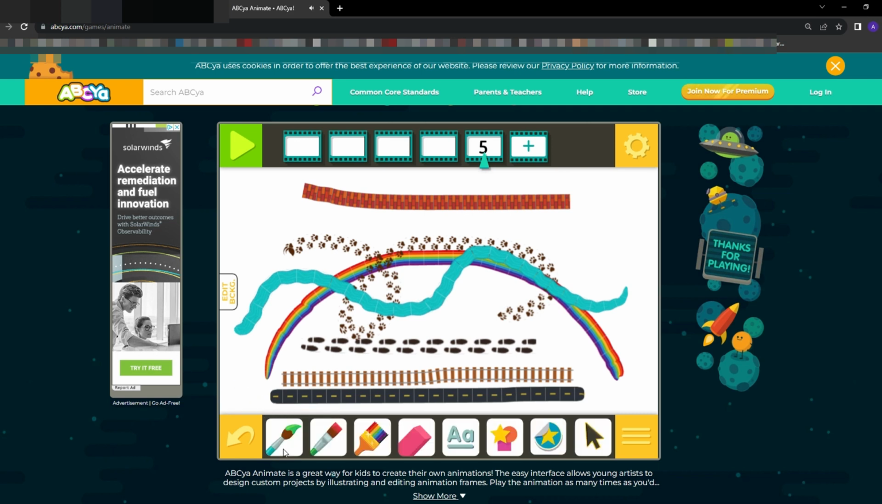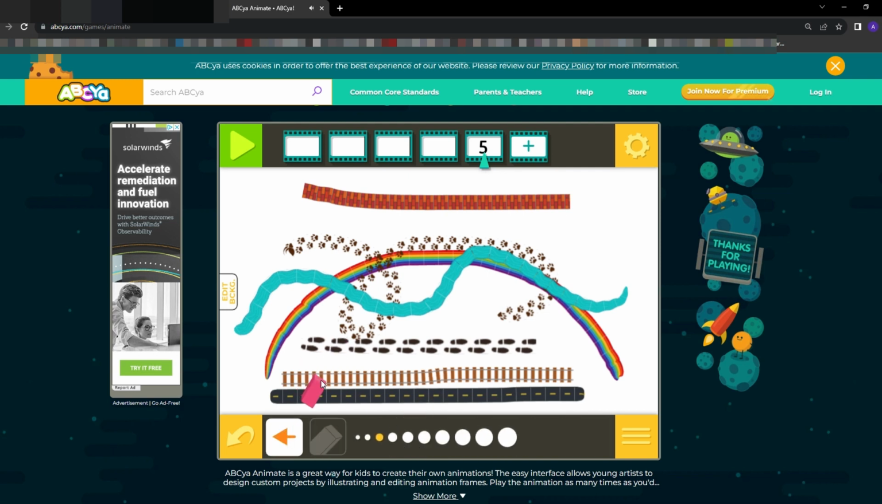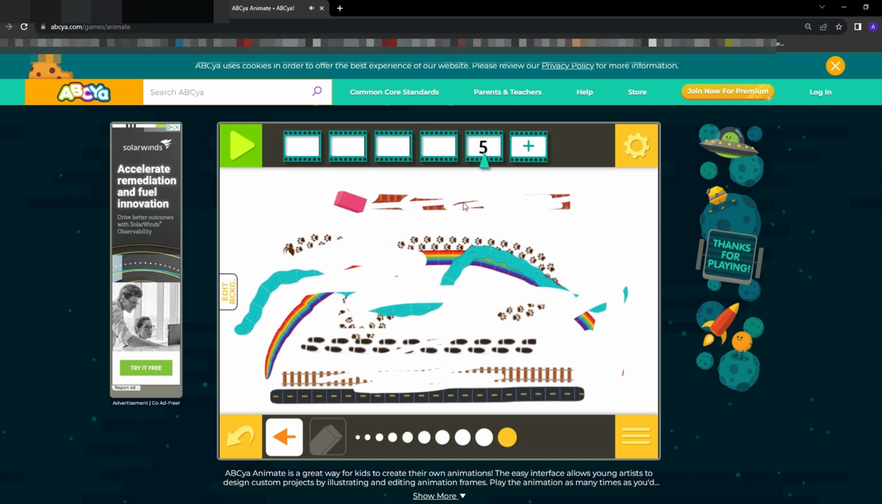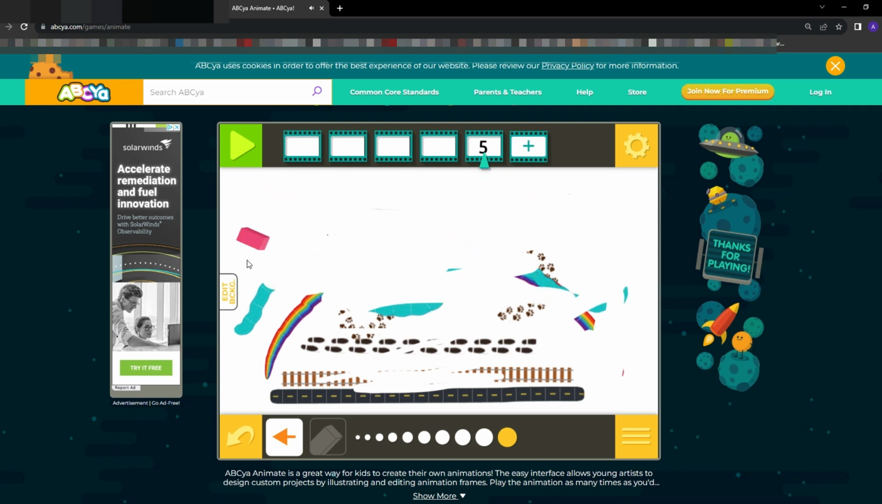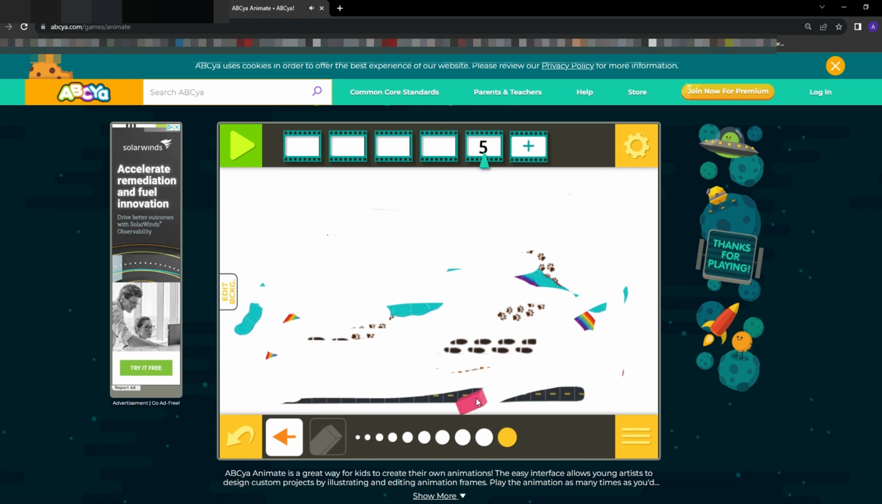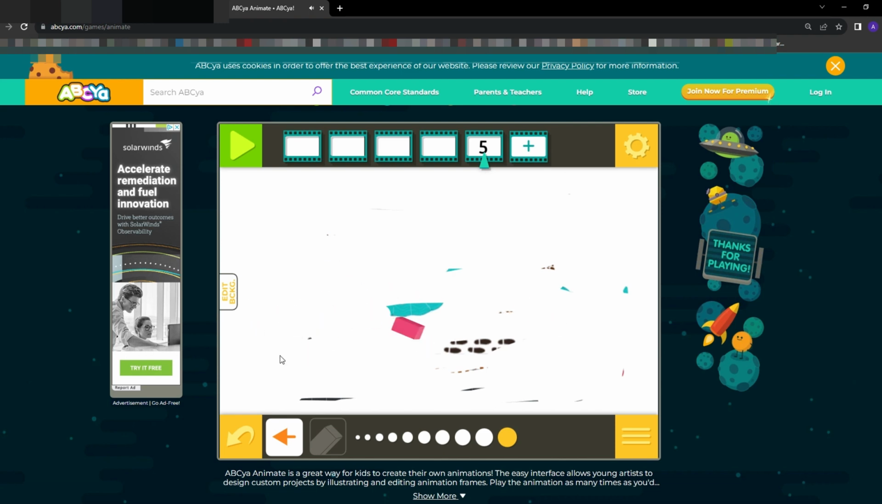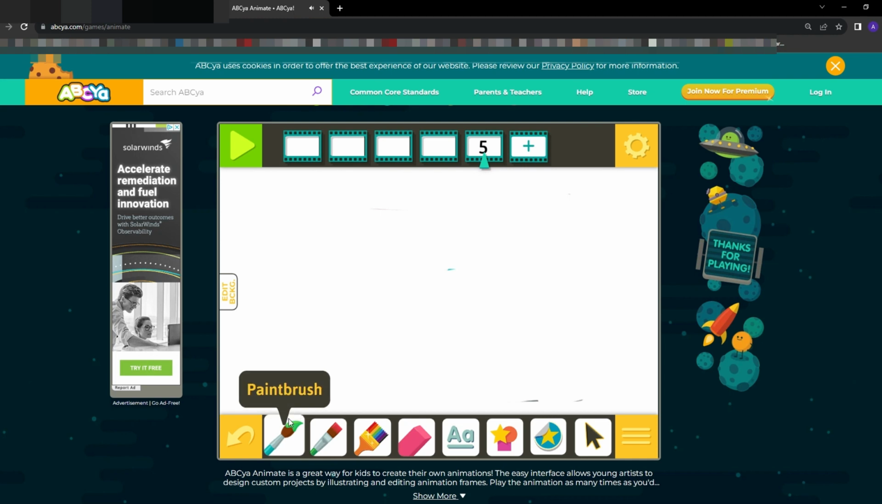I think we'll just use our eraser right here, because anytime we do art, we need an eraser, right? Oh, let's make it big so this won't take as long. There we go. Back arrow.